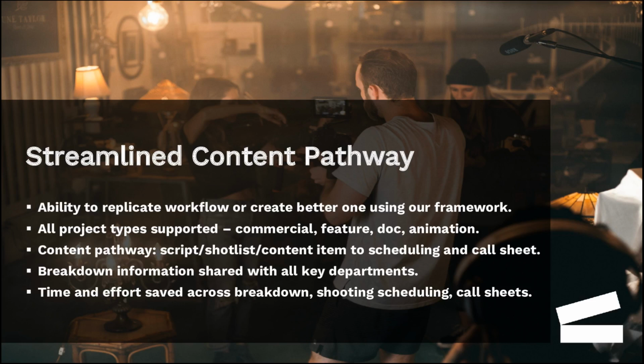Our framework is designed so that basically you can plot a very clear line and a linear path all the way through development onto post. And we have all of the cornerstones and the key things you would need to do that effectively. You can also see that all project types are supported, so commercial, feature, documentary, animation. It doesn't matter because they always follow a similar principle, and you'll see that when we jump a little further into the system.